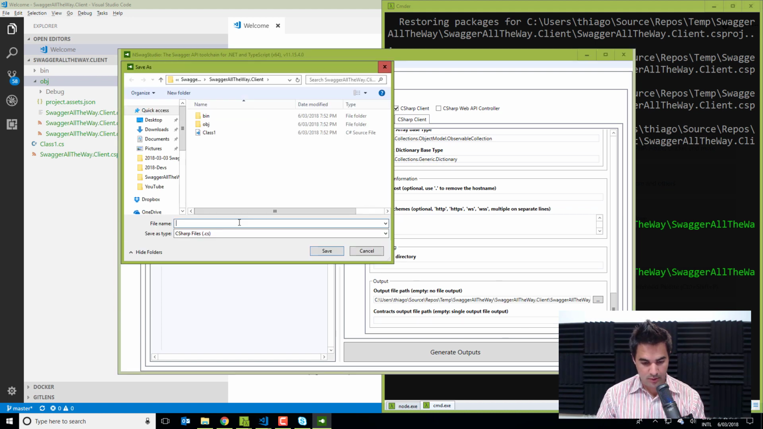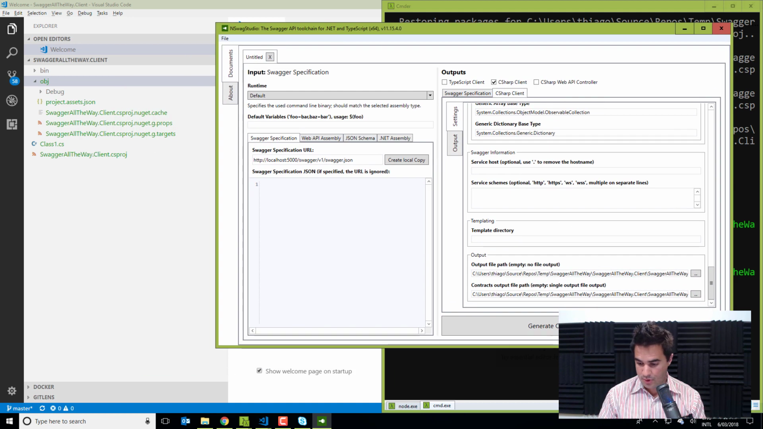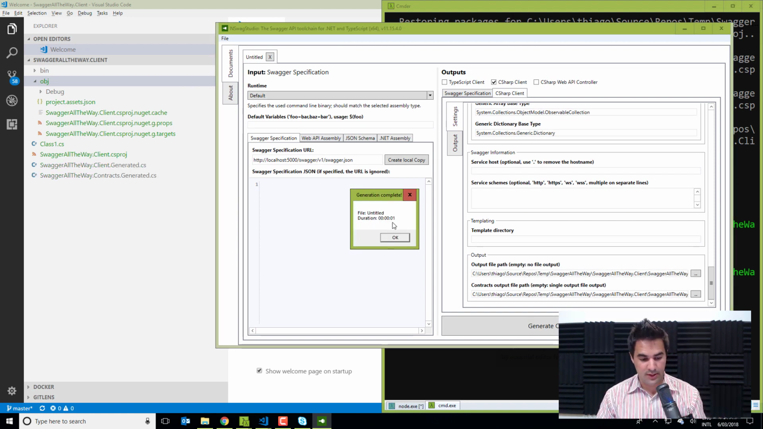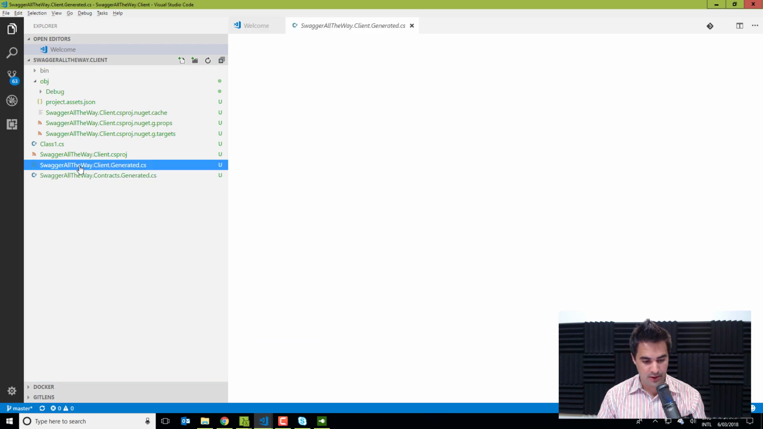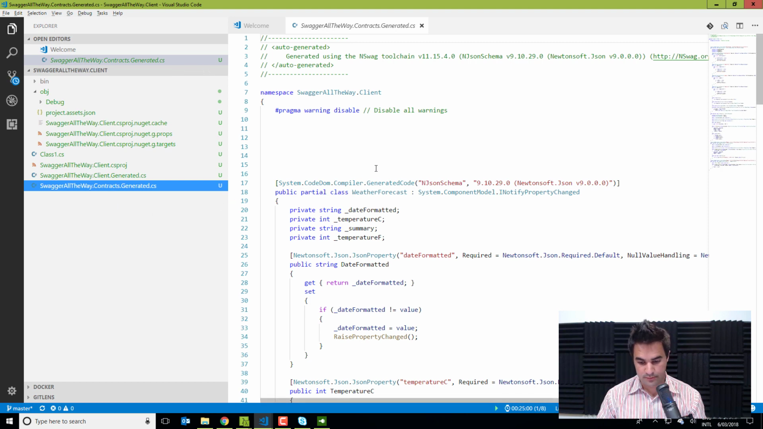Okay, so in the next one, what I want to do is the same file name, but instead of client, I'm going to call it contracts. Okay, cool. Alright, so that's it. And what I want to do now is generate the files. It took 1 second to generate the files, and I can see on the left hand side that I now have a client generated and the contracts.